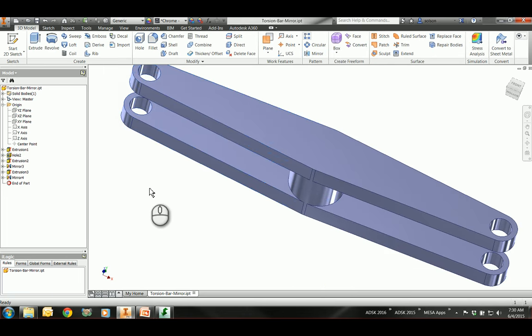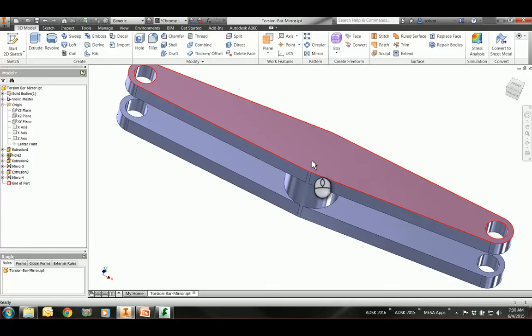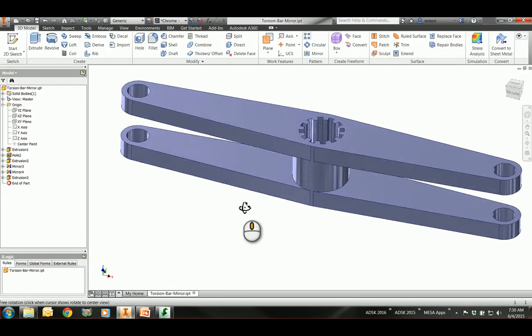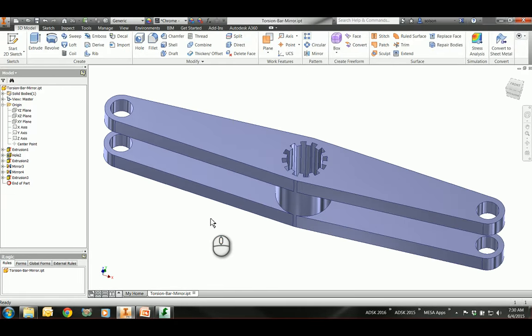So I'll say OK to that, and you'll see that extrusion 3 gets filled in again, and the reason is the shape of this extrusion 1, once it gets mirrored over, fills in that area. Not to worry, I can grab extrusion 3, make sure it's the last feature in my list, and it will now extrude through everything.